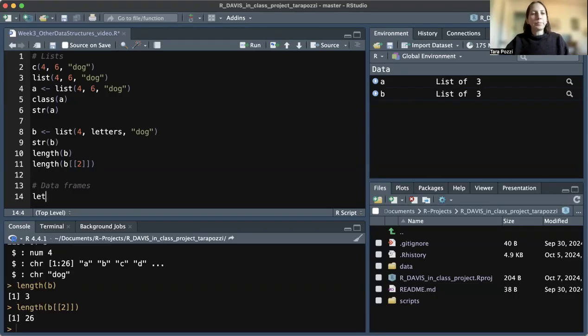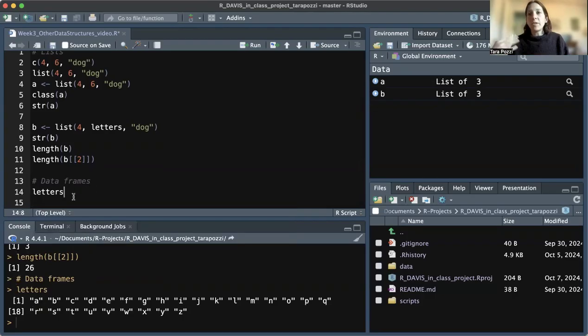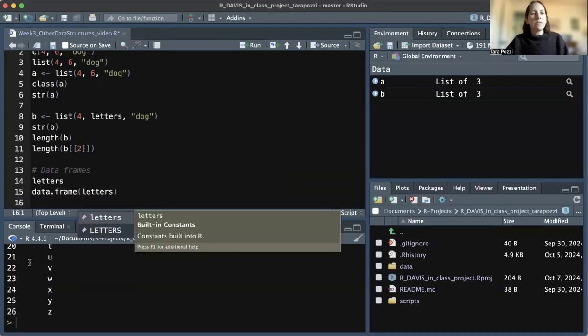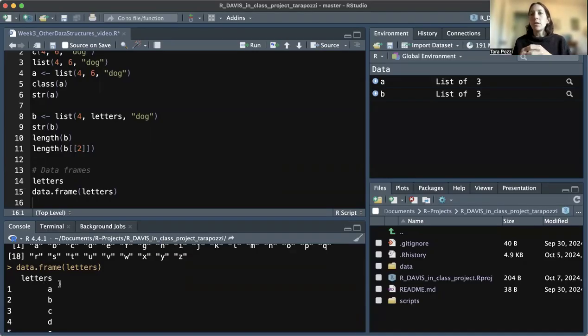So we have this vector letters. We can see it has these 26 values, and it kind of looks like what we're used to seeing with a vector. But if we want to turn this into a data frame, we can use the function data.frame, letters. And now when we look at the console, it spits out quite a different shape of data. It essentially puts everything within letters into one column. So each value in the vector becomes a value in a row in one column.